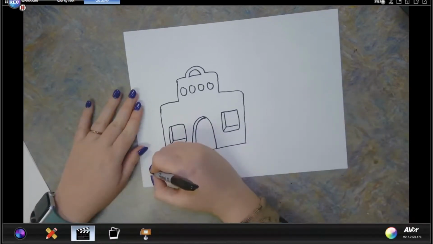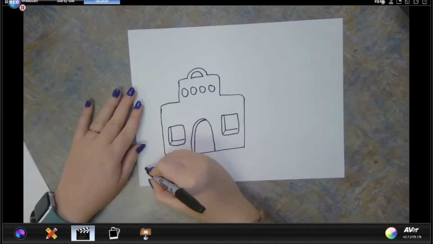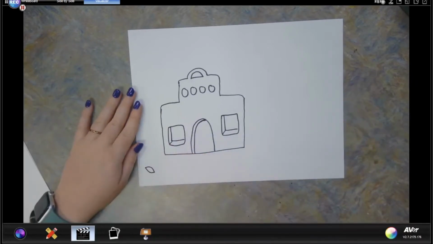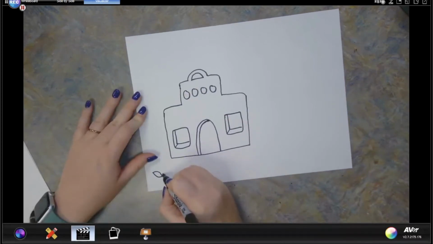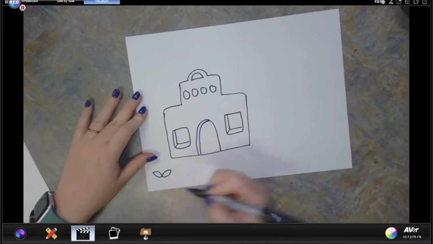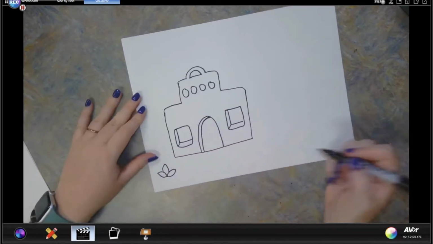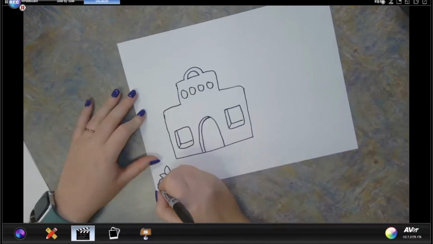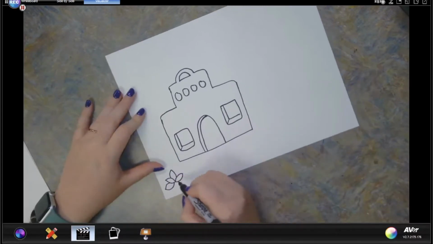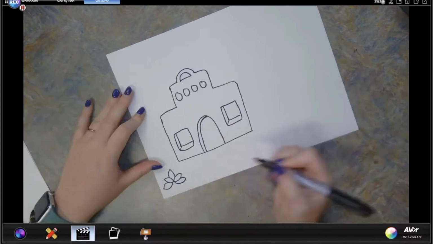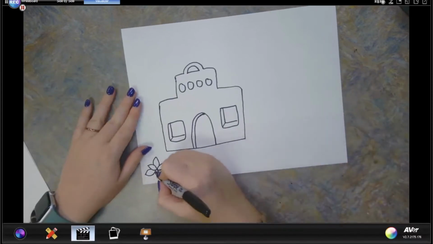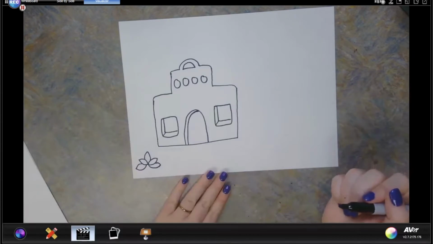I'm going to start by making 2 curved lines. So there's 1 and 2. And again over here, 1, 2. Another one in the middle, 1, 2. And again over here, 1, 2. And one more. Alright, so there's our agave plant.